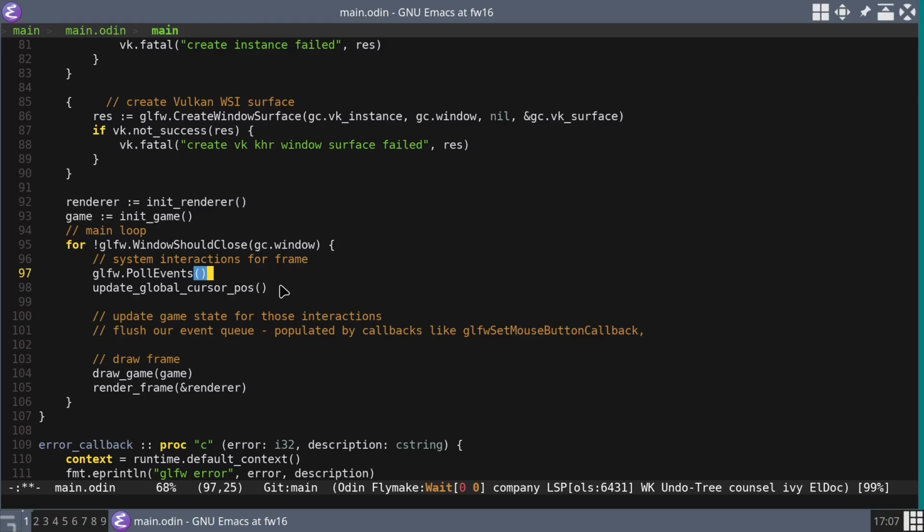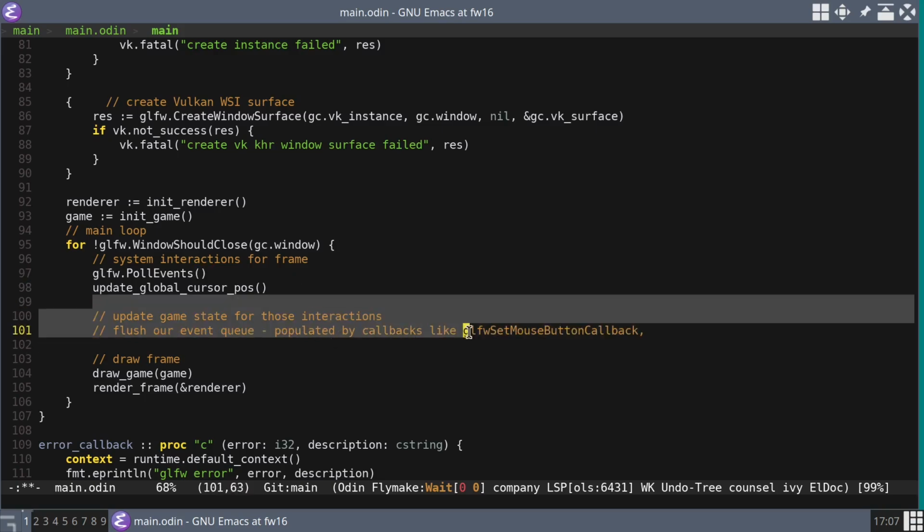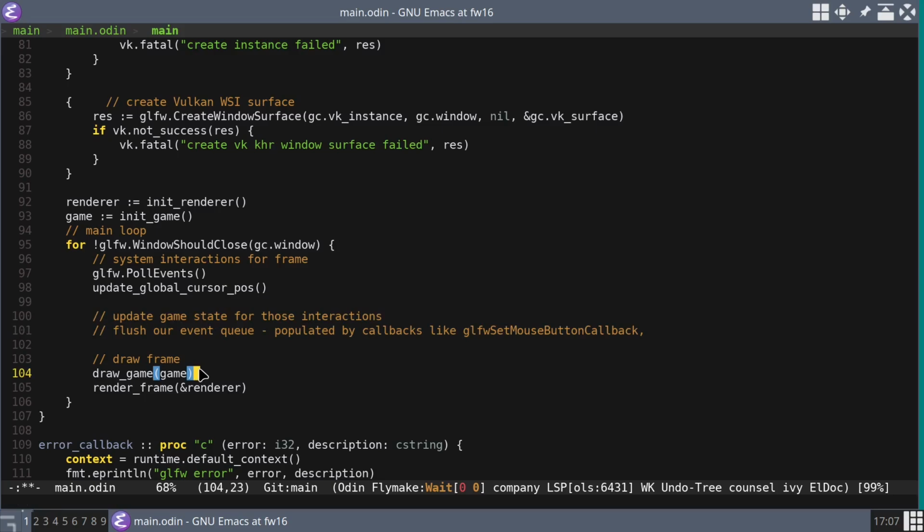So GLFW poll events will be called to kind of prompt the system interactions, but my callbacks will just populate a queue that we keep, like a buffer of events that need flushing. And then we will flush events in here. And at least we then know where our updates are happening. Then we can do draw frame. Okay.